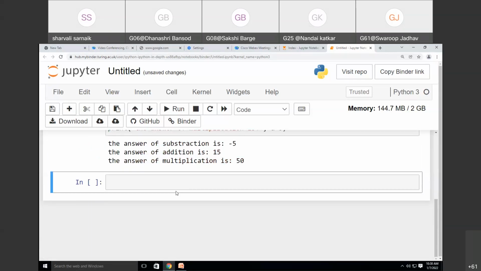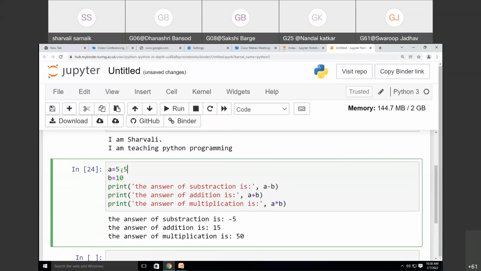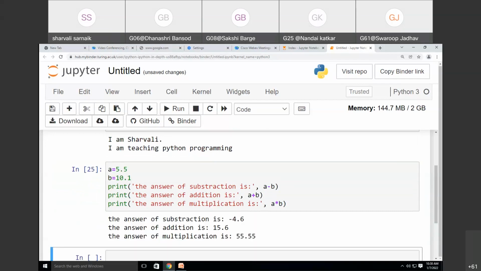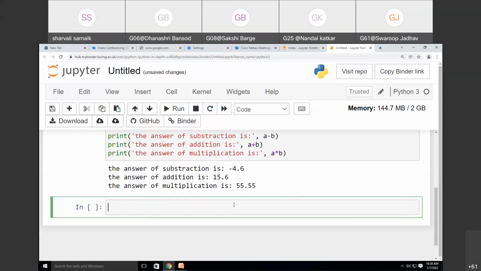Now, in the next program, you can use values such as 5.5 as well. You can use an integer value or a floating value. So I am using 5.5 and 10.1. The outputs I get will be in decimal points. See, I am getting minus 4.6, 15.6, 55.55. So you can use these values also. Now let's take another example. I am taking a variable first name.